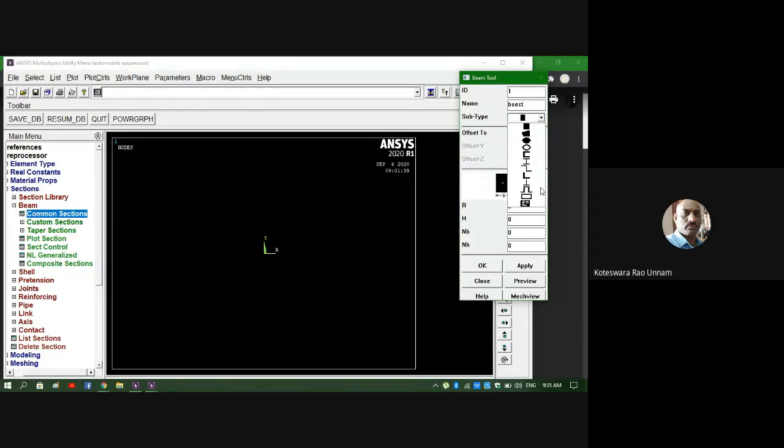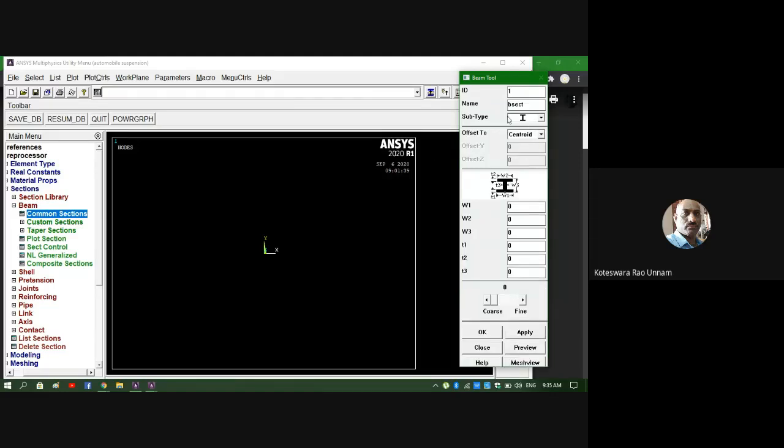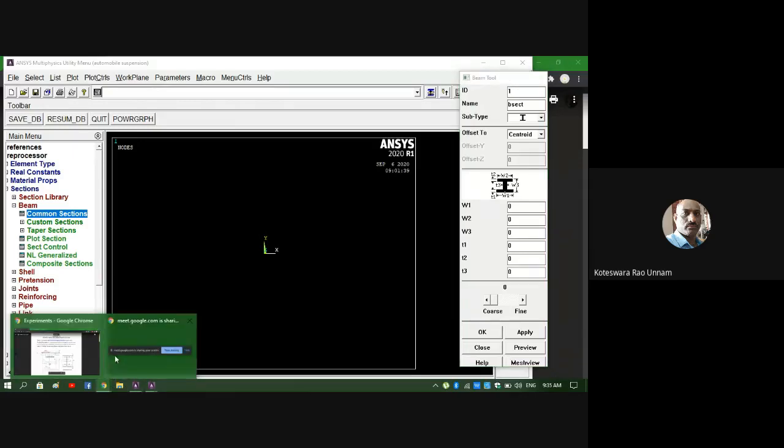Different types of sections are available here, but for us, he has given it as I. So I selected I. Once I have selected I here in this subtype box, the shape is visible here, and the different parameters for that section are also given here. You need to enter these values in this box so that it can calculate the properties for that section. Now, see here what is required is W1, that means the flange width.